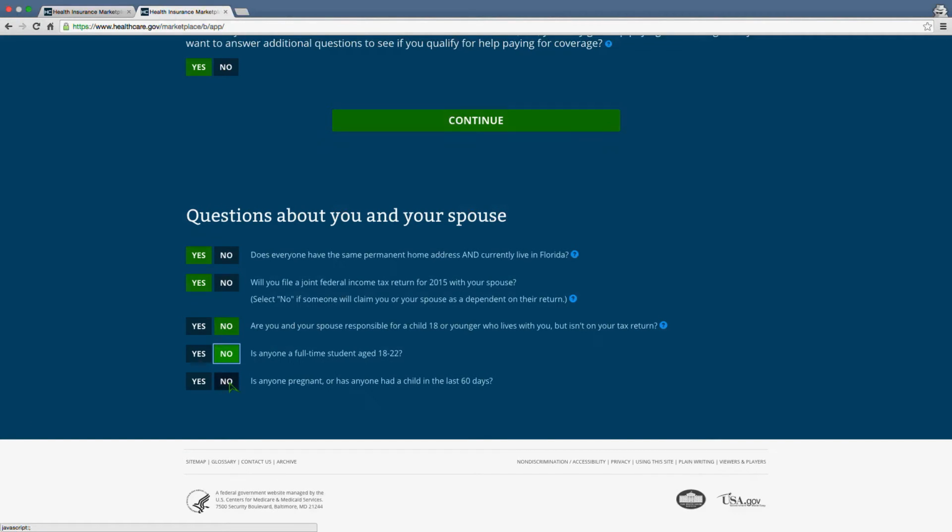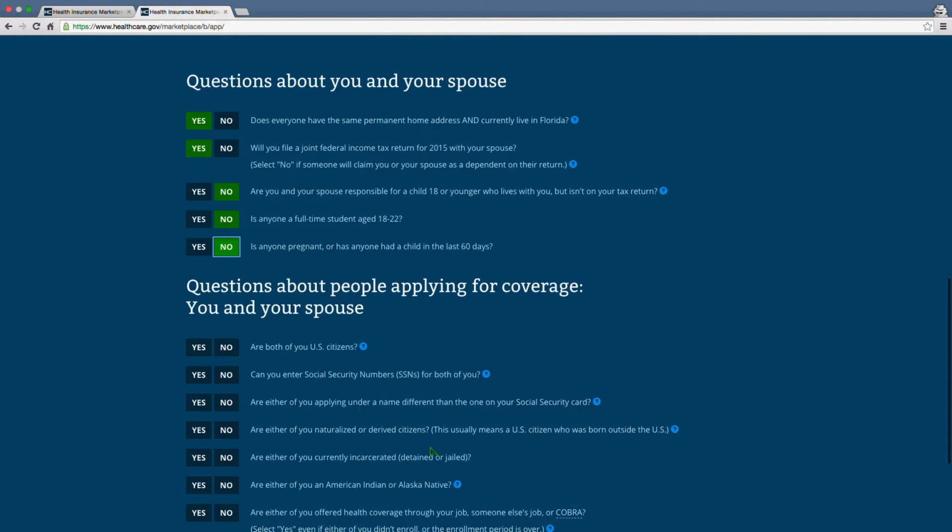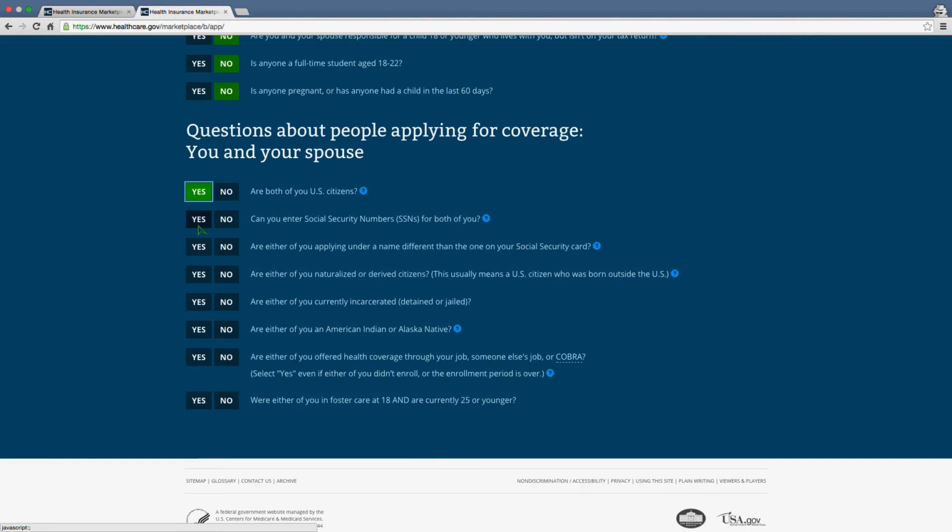Okay. U.S. citizens? Yes. Social Security's yes. Are we applying under a different name? No. We're not naturalized citizens. We're not in jail, and we're not in Alaska, which is the same thing. I'm just kidding. And then we don't have other options here, and no foster children. Okay, so those are just some questions there.